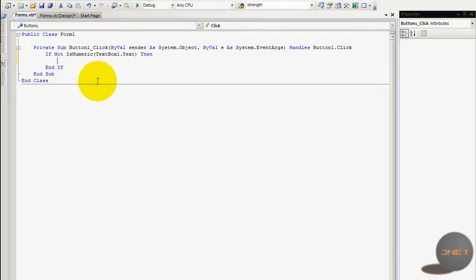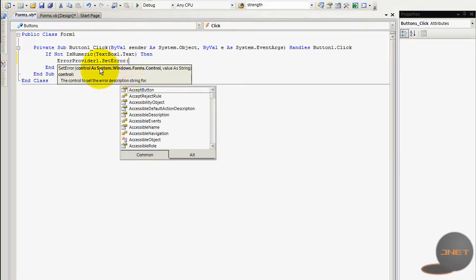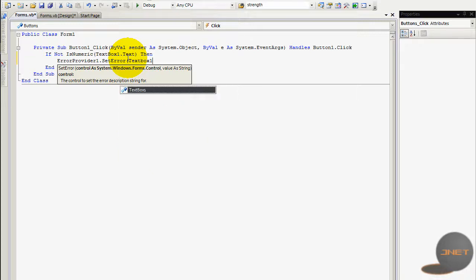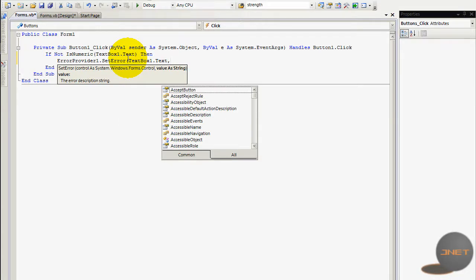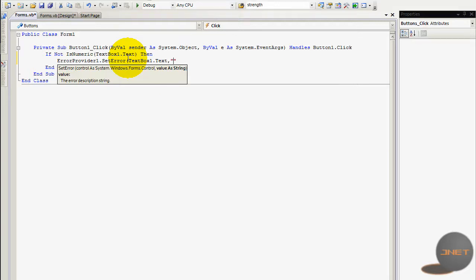error provider 1 is called, so error provider 1.set error, open bracket, now a control, so an object, and it's going to be text box 1. And then the value of the string, and that means the error that's actually going to show up. So no valid age, like that. Be sure to close the bracket. Oh, you don't have to put in text, I'm sorry.